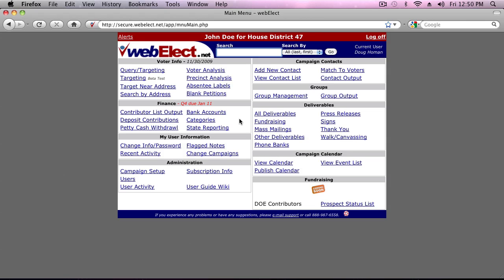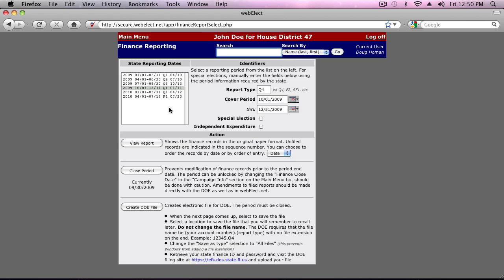Alright, this is a quick recording showing how you do your state reporting for finances. Once you have your contributions and expenses in, you're ready to file your report, you'll click on state reporting. Then you'll click over here on the left on the period that you're wanting to review and report.